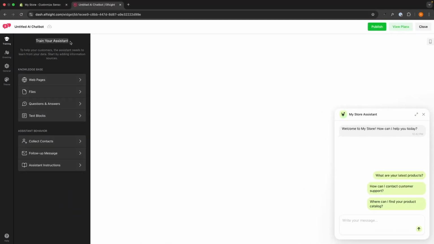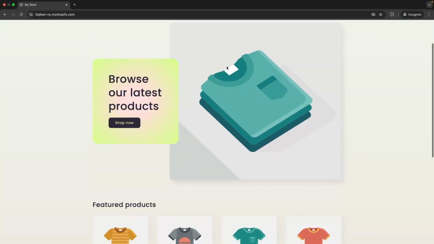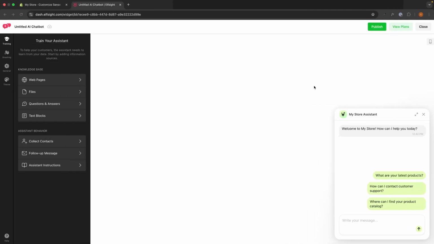From here, we then need to go in and train the assistant because the only information that it knows right now is just what is on this homepage. It doesn't really know anything more. So we have a few different options on how we can train the chatbot right here.